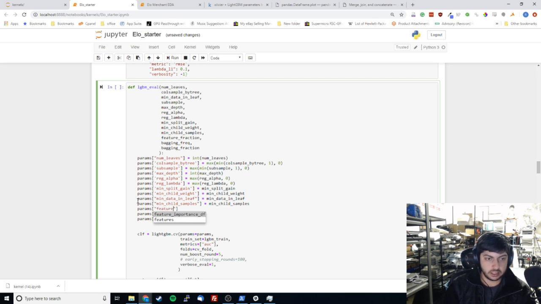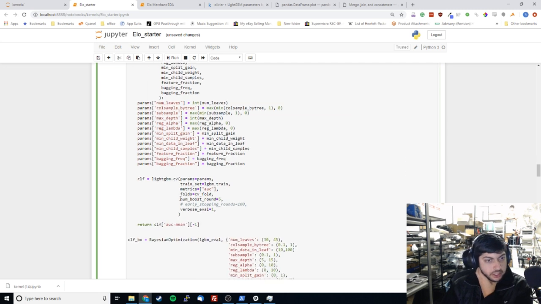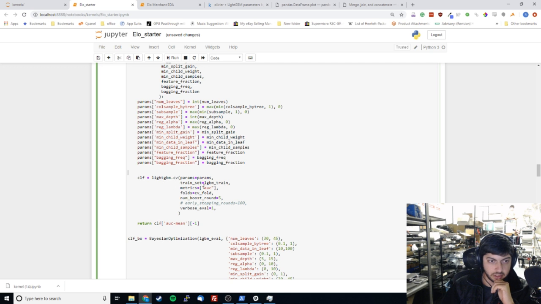Feature, no, doesn't work. Fraction equals feature fraction. Bagging freq. Alright, that looks okay. This is going to need to be changed though.